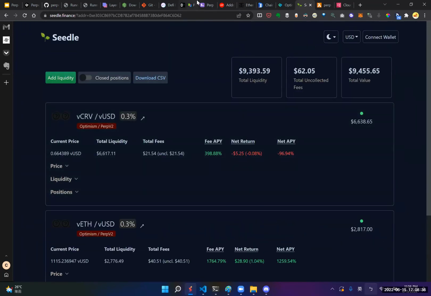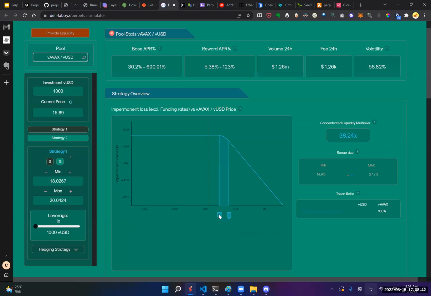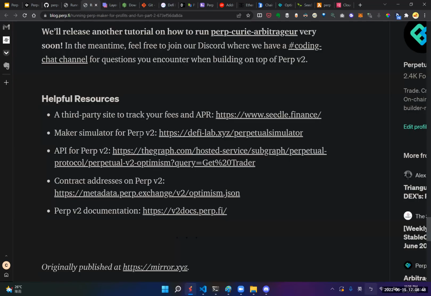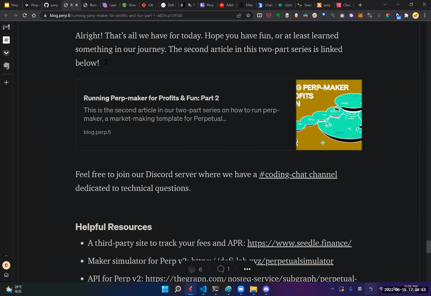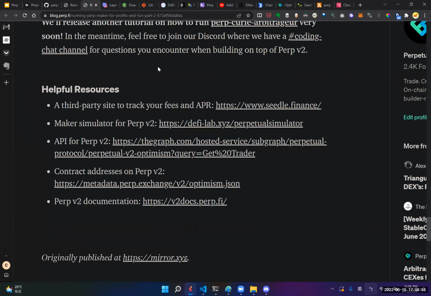And another tool I also mentioned is the Perp simulator. I also recommend you use it before using money to provide liquidity. Both of those things are attached at the end of each article, so just feel free to check them out.